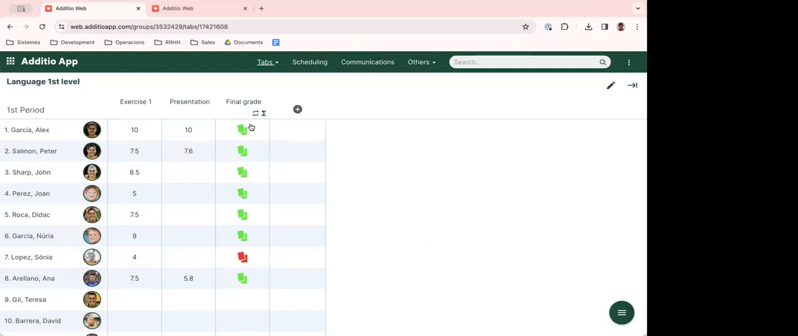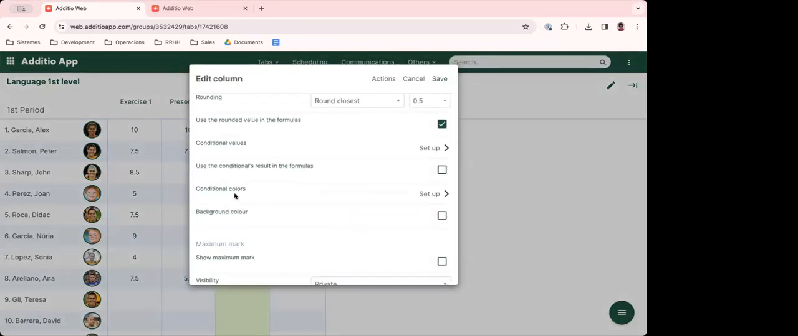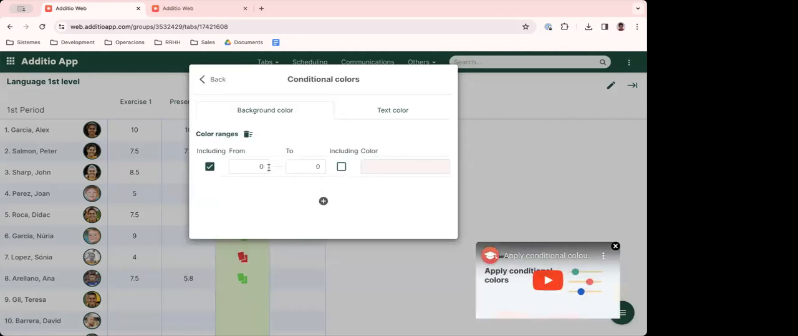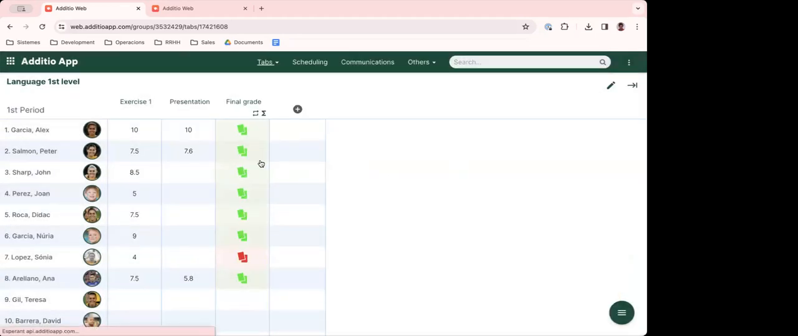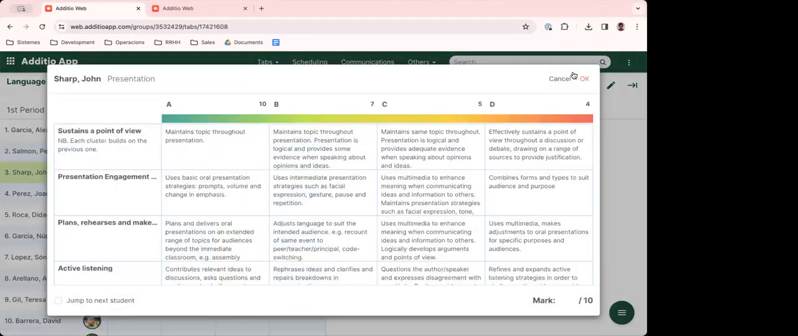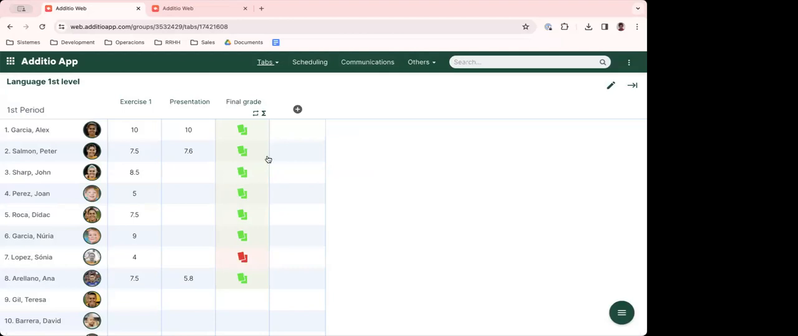As you have seen, again, no formulas, no difficult process, everything very easy to handle. And we could also do the same with the background. So conditional colors, I could say, okay, if the grade is between 0 and 5, show me the background in red. And if it's between 5 and 10, show me the background in green. And now also the background is painted with the colors, applying the conditionals. And here we have two icons. One says that a conditional is applied, and one says that there is a formula.